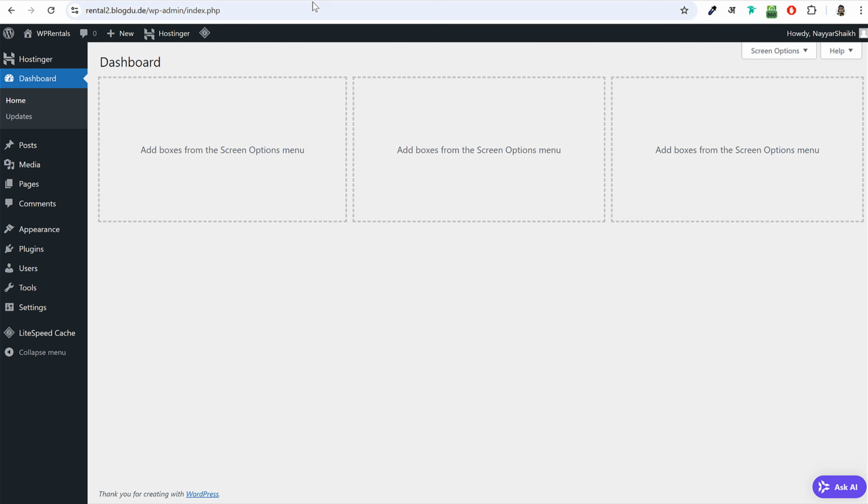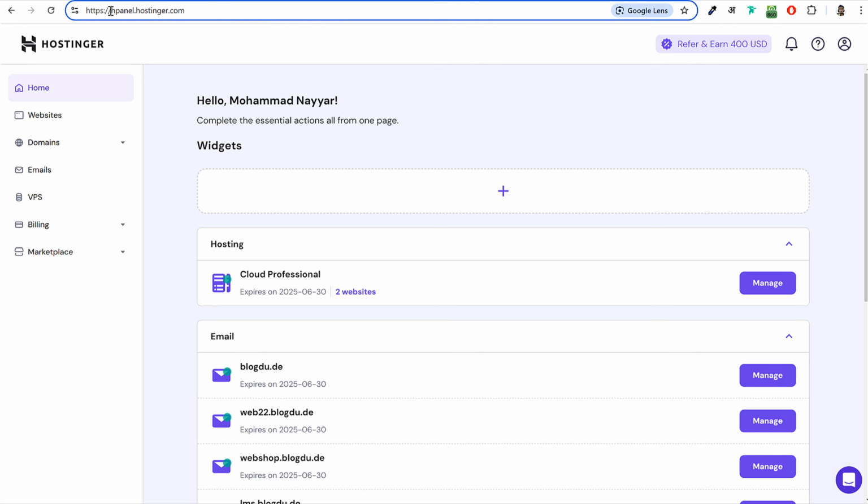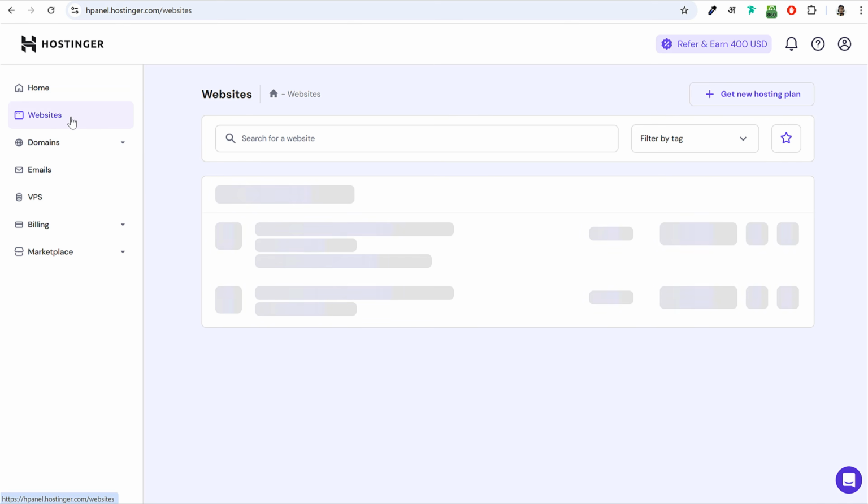Now, before you proceed further, again, first come back to your Edge panel. So this page, the edgepanel.hostinger.com, this is the control panel for your Hostinger hosting. So the hosting that you have purchased, this is the control panel for that. Whenever you want to come to this page, make sure to remember this link. Now at the left hand side, click on websites.